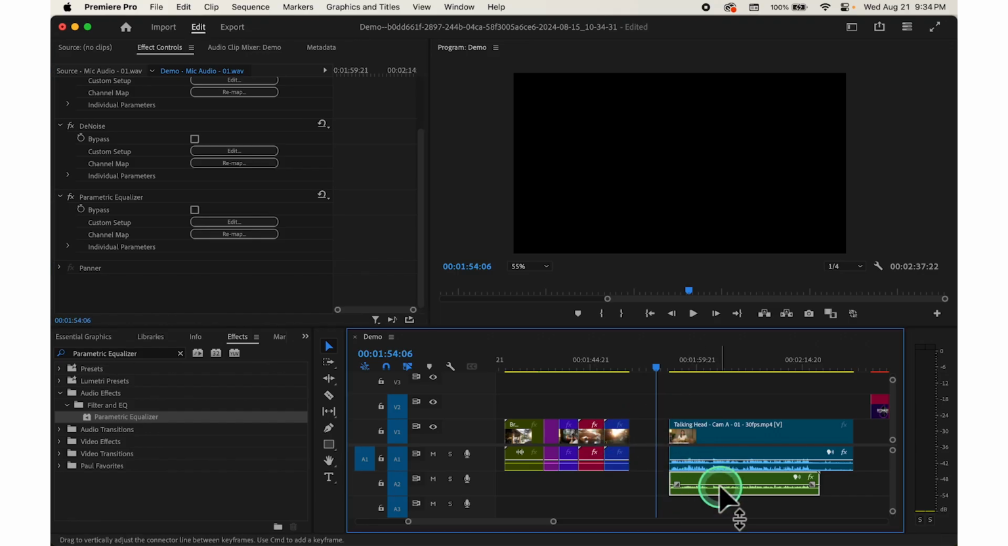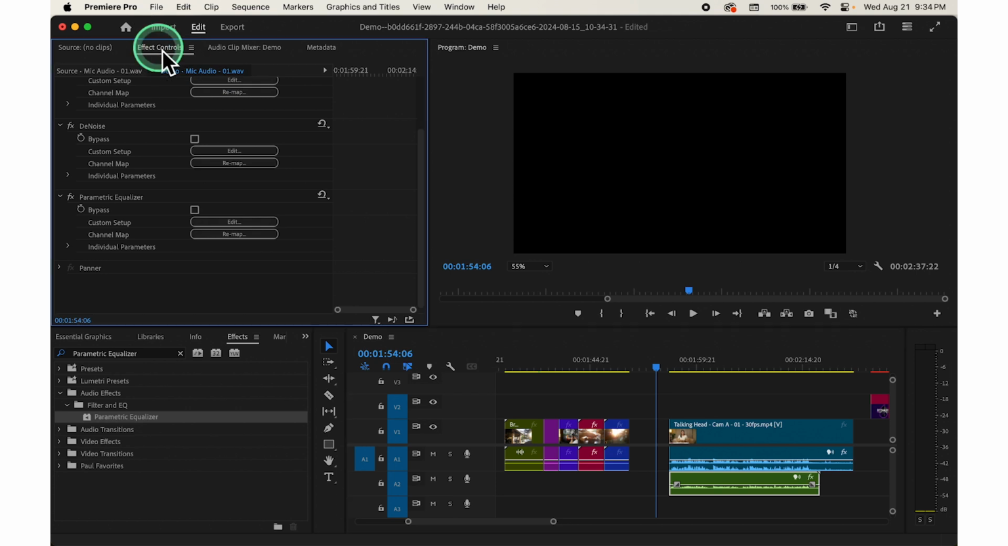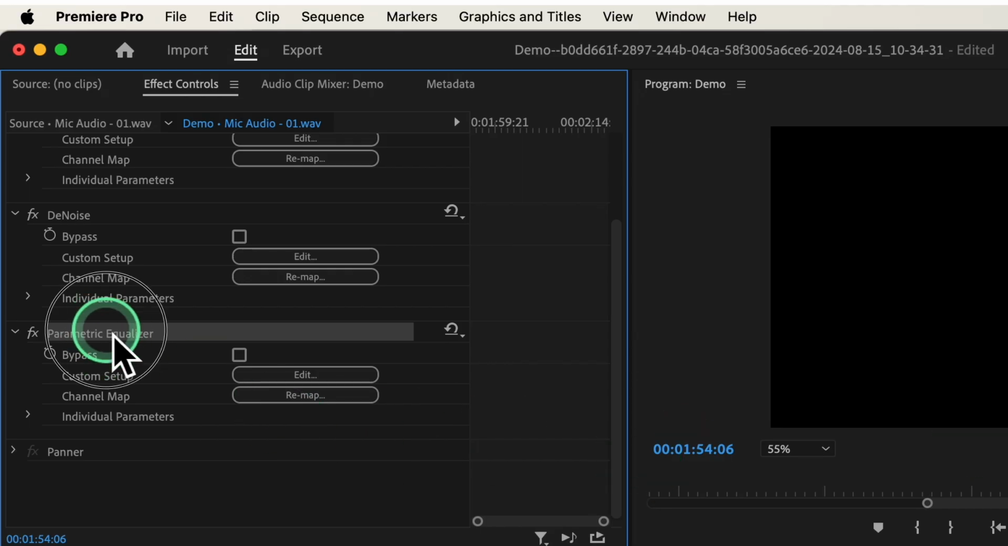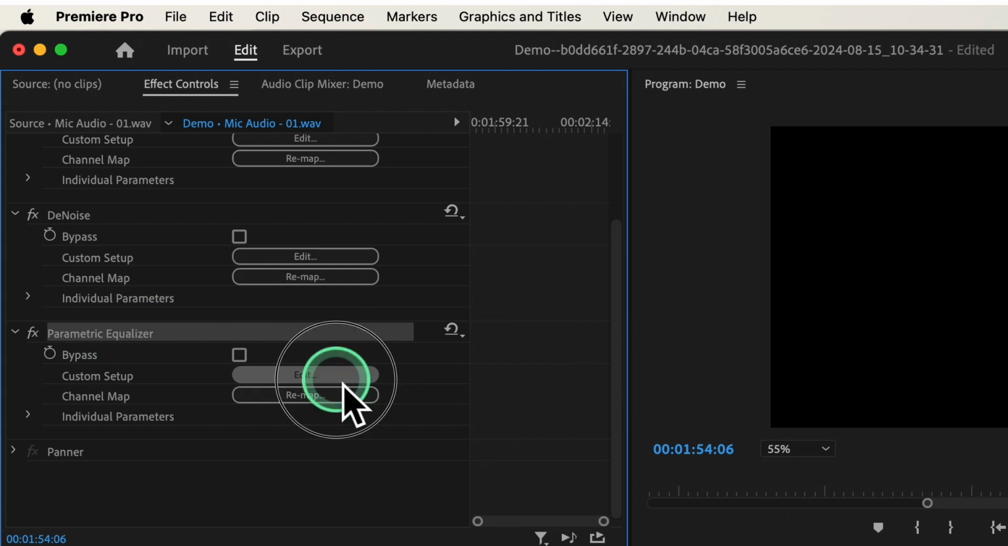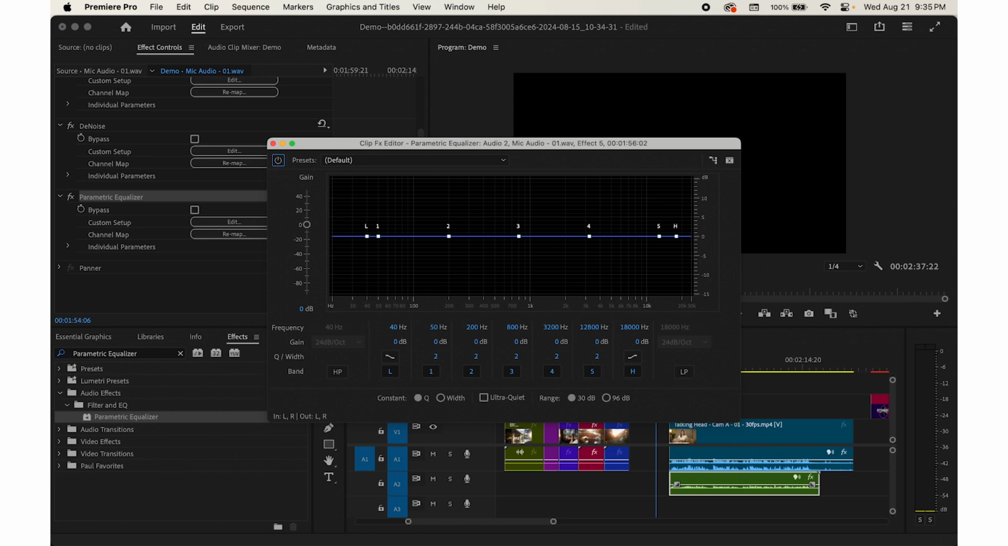Click on your audio clip on the timeline to select it, go to the effects control panel, which is usually on the top left of the screen. Find the parametric equalizer effect listed under your audio clip's effects. Click on the edit button to open the EQ settings.